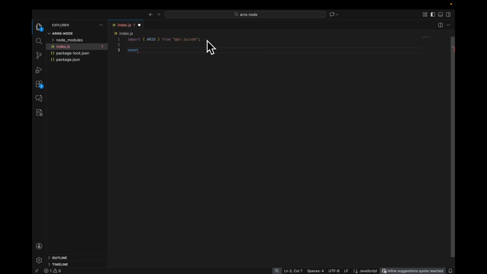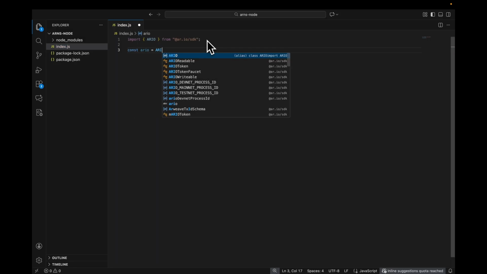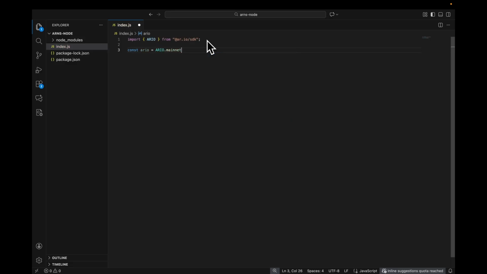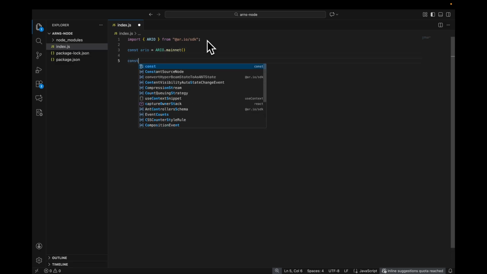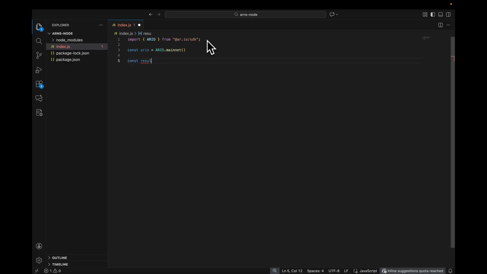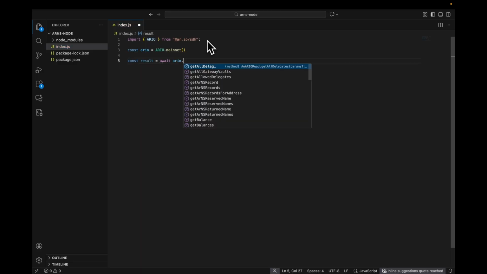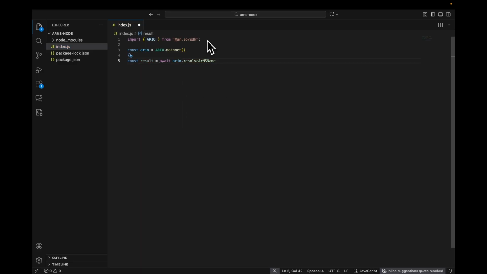So first thing you do, you initiate the RIO instance. You do rio.mainnet, so that you can use everything on mainnet. You can also do testnet, by the way, if you're trying to just play around with the SDK and see what the RIO network has to offer. Next, you create a results variable, and you can do top level await since you're in a Node.js environment. So you do rio.resolve, resolve the RNS name.